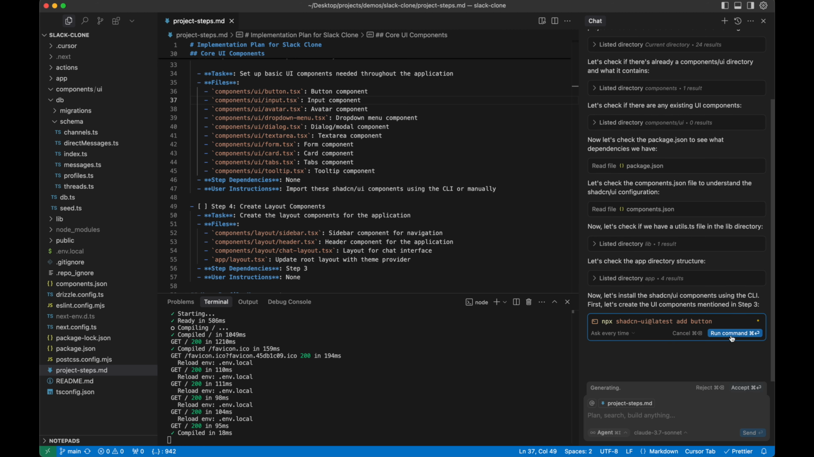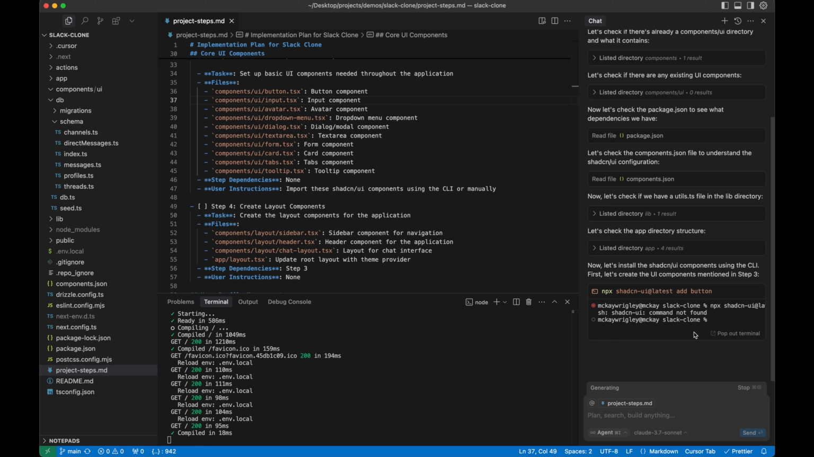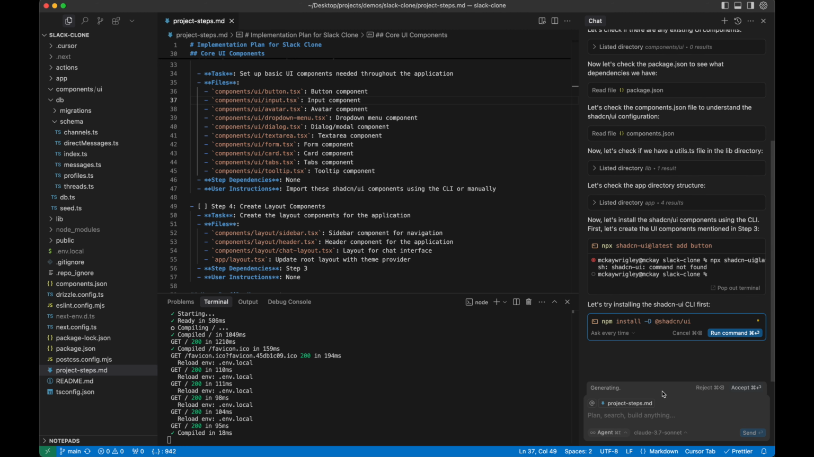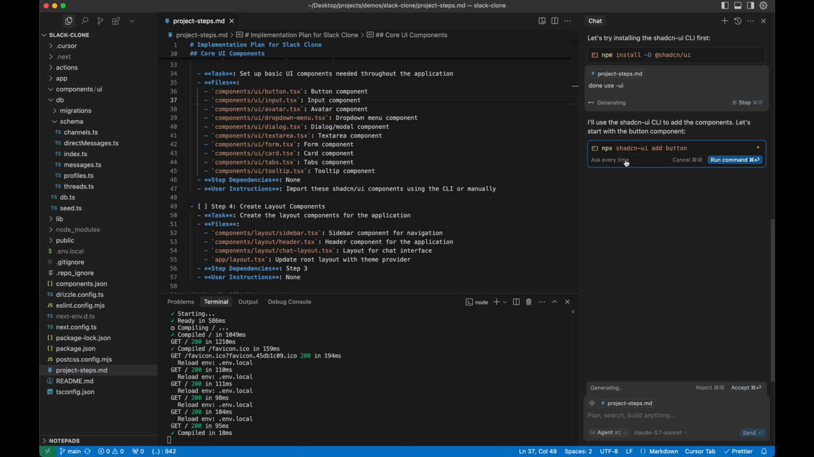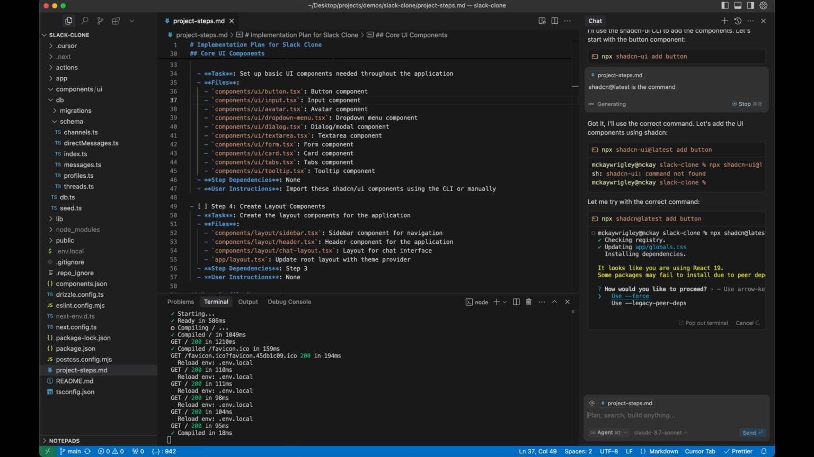Okay, so specifying CLI was apparently, it's don't use -ui. That's funny. Okay, no, it's shadcn. What is it? shadcn at latest is the command. No, don't. Yes, this is the right one. Thank you.